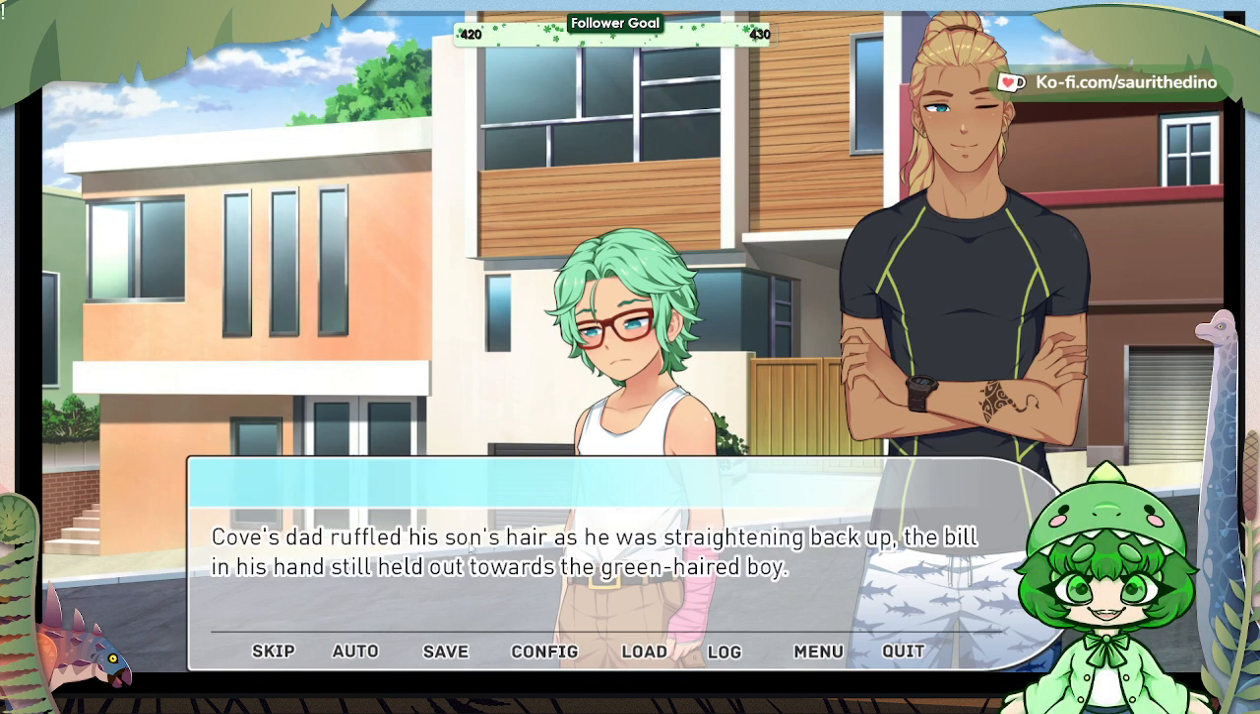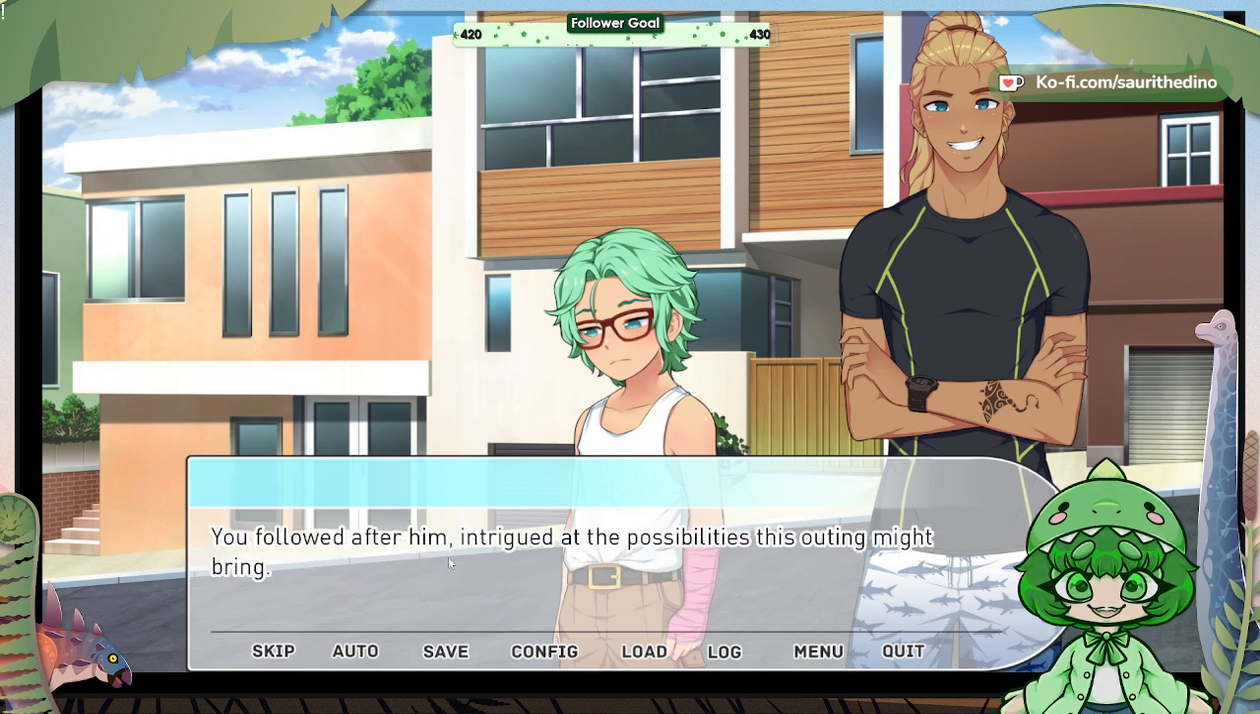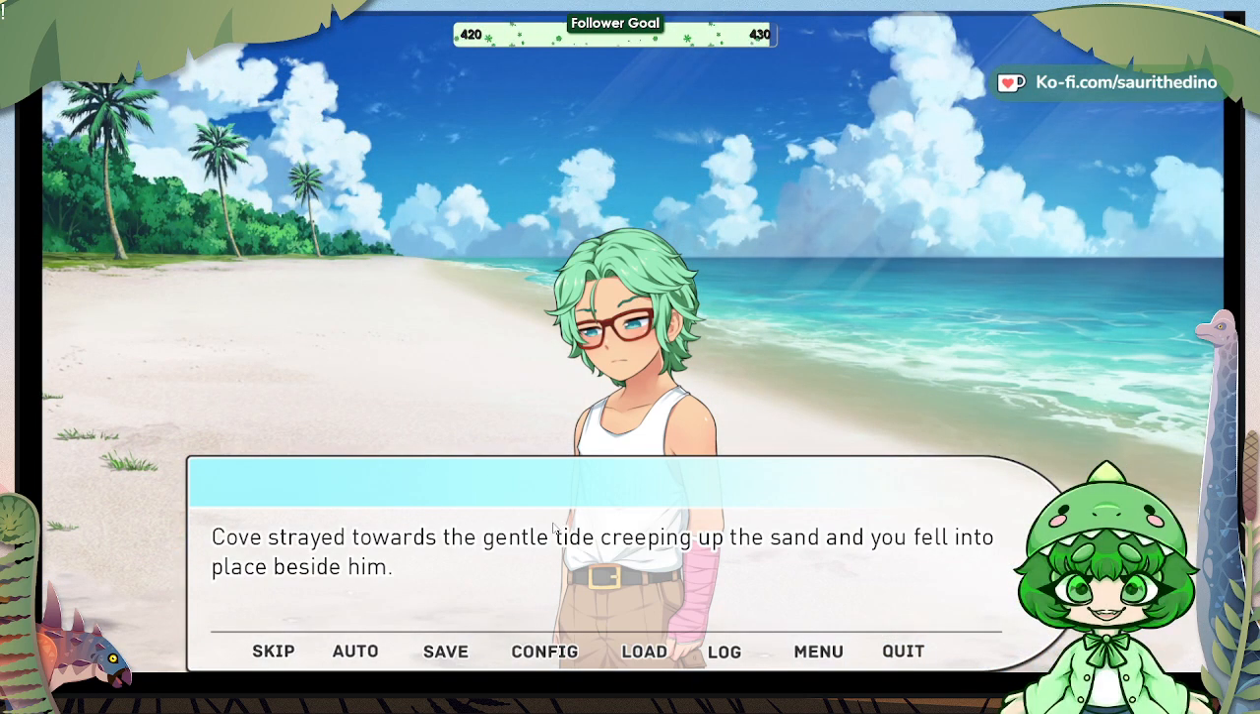"That's my boy." Cove's dad ruffled his son's hair as he was straightening back up, the bill in his hand still held out towards the green-haired boy. "Take care." Cove accepted the bill after a second and slipped it into his pocket. Then, with one last nod to his dad, he turned and started walking. You followed after him, intrigued at the possibilities this outing might bring.